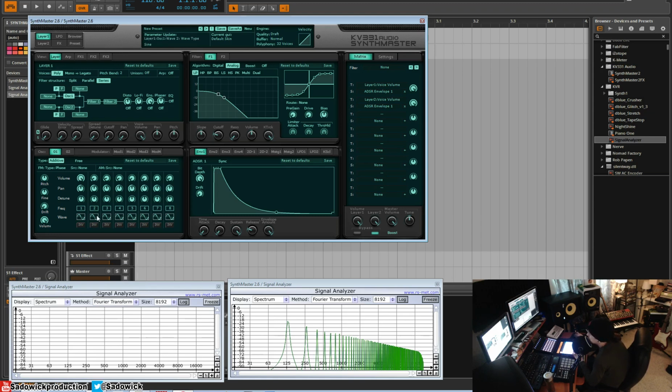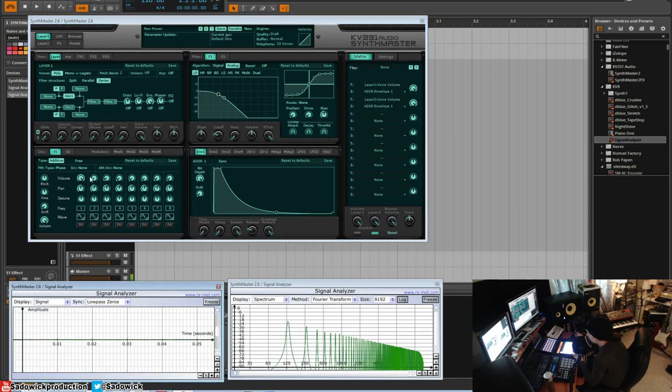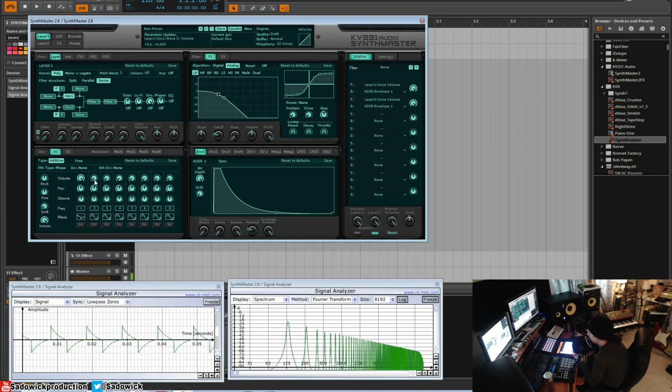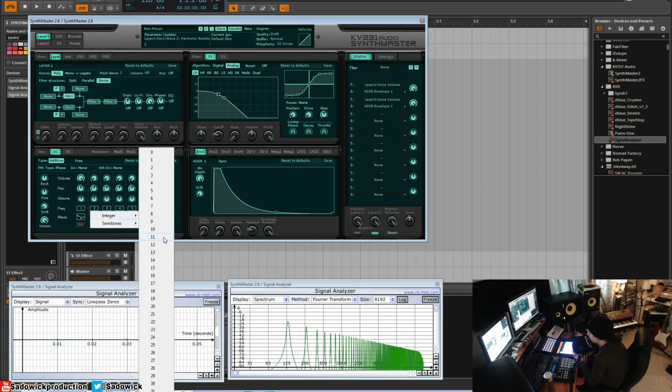But what this is used for, this is really useful. You have all of these different waves that you can just stack on top of each other, and you have all of your integers. You know what integers are. So what we can do is load in something that's not so much a, let's go square, and we'll set the integer of this to 12.